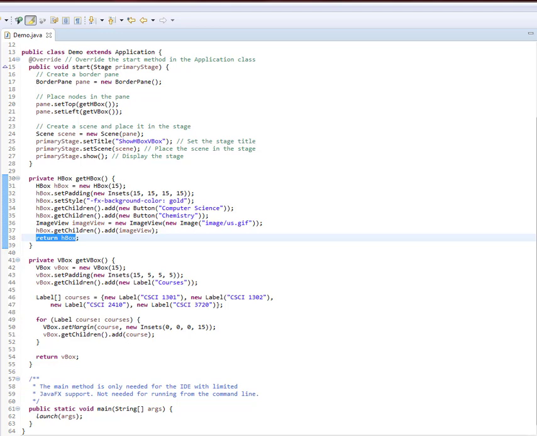Now recall the behavior of an HBox. What it does is the first child will go into the furthest left, the next child will go to the right of that, and the next child to the right of the previous child. So that's what's going to happen with the 3 children that are added to this HBox. Let's go through the code a line at a time.